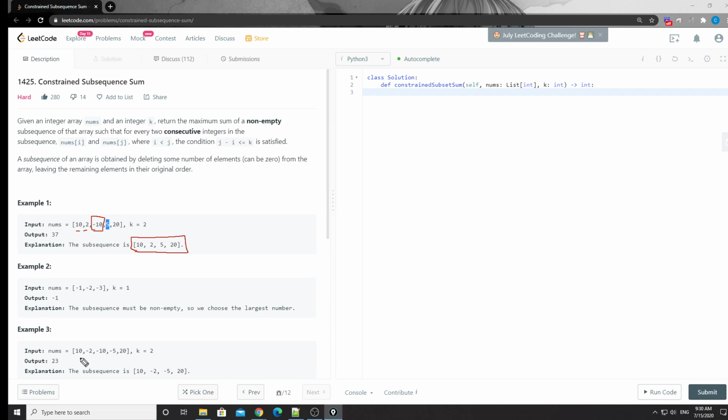So let's take a look at another example here. For example, this one, k is still 2, which means we can still skip at most one element. But in this case, there are three consecutive negative numbers here. So as you can see, we can only skip one at a time, and the next one we cannot skip.